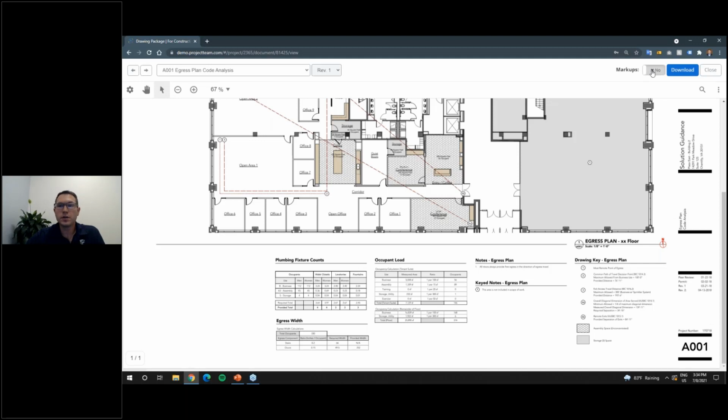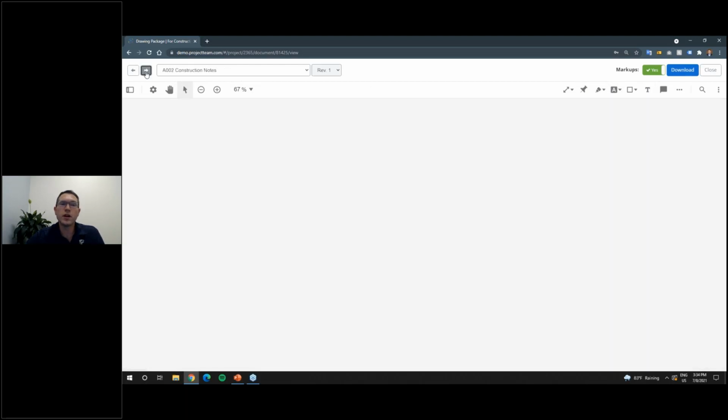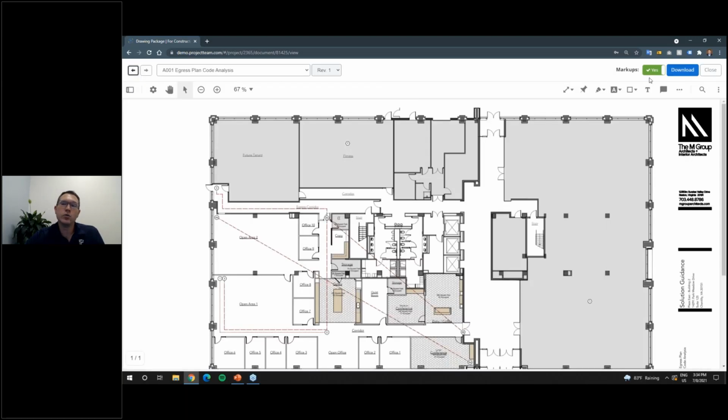So what I'm going to do is go ahead and turn markups on. Once I turn markups on, you'll see this toolbar right underneath, and I've got some left options and some right options. Mostly the right options are the new things. If I scroll around my different drawings, the markups stay on, so I don't have to turn that on every time. It will just stay.